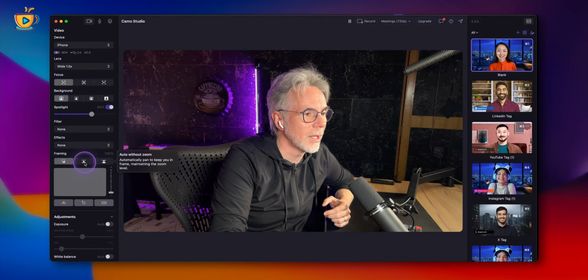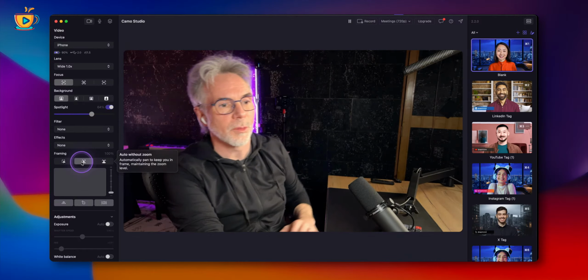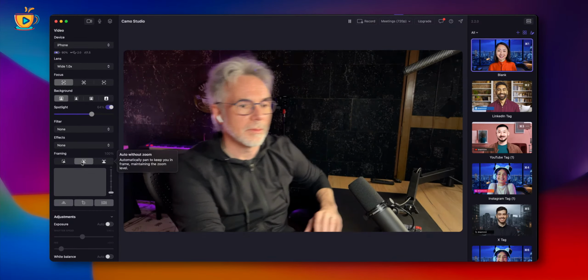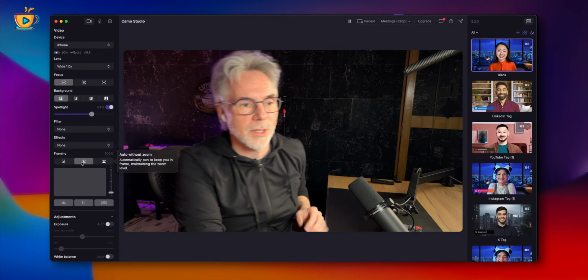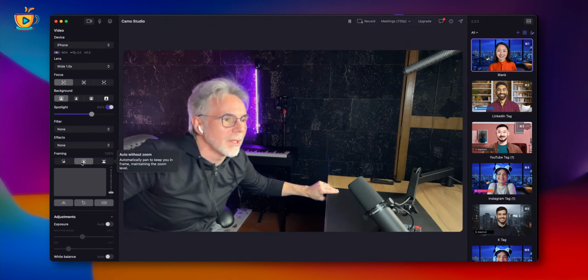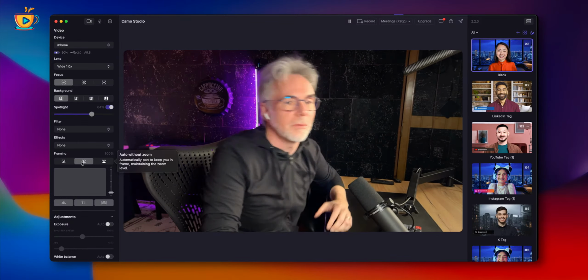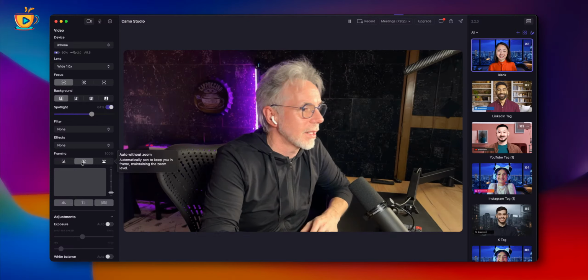This one, the second one, is auto without zoom. So if I just click on this, if I start moving around, it's actually supposedly keeping me in the frame. I'm just going to move out the frame. It's not following me. So automatically pan to keep you in frame, maintaining the zoom level. It's basically not working in this particular case.